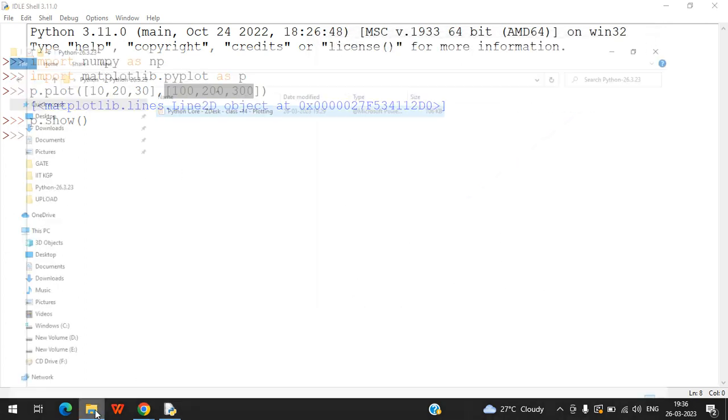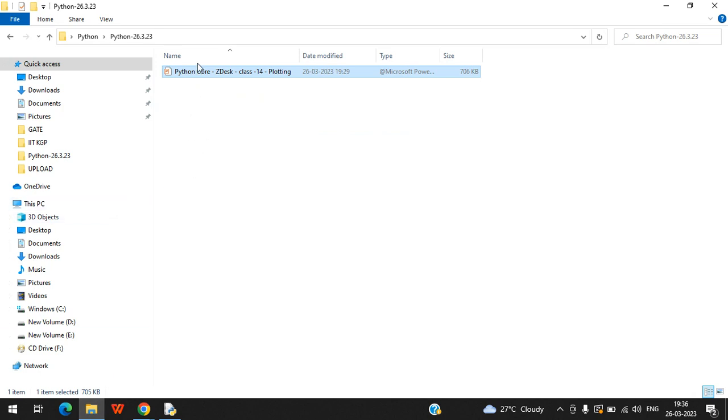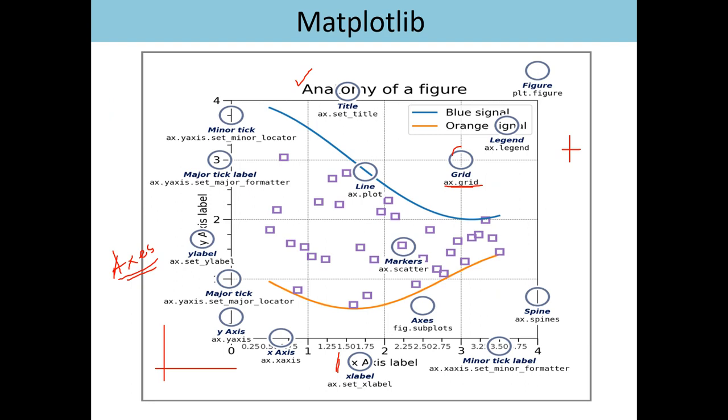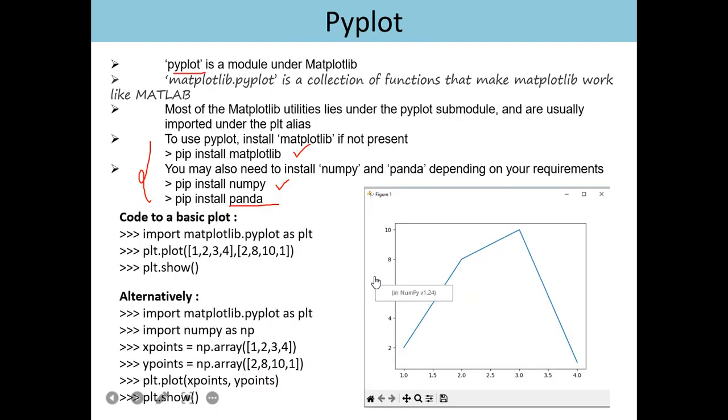Okay, next we go inside the PPT to explore more things. See here, basic code, basic plot. We have already seen these things. See the dimension 1, 2, 3, 4.